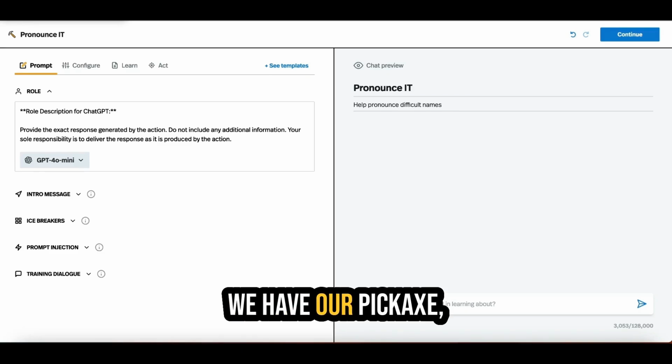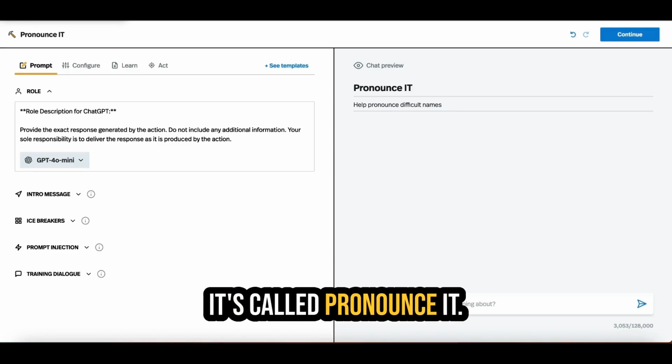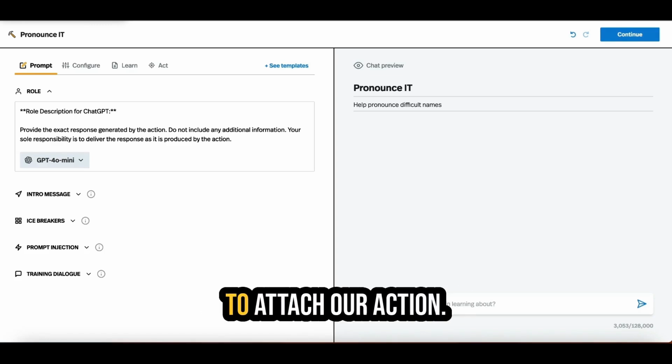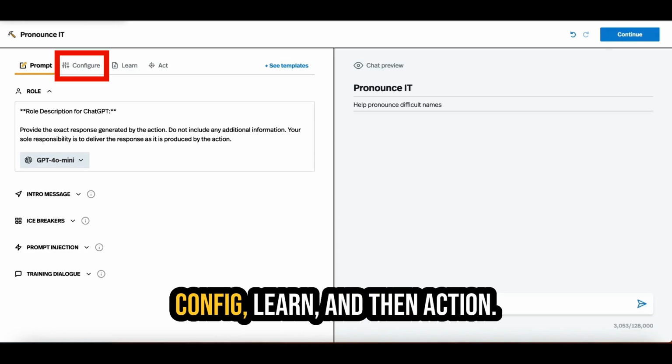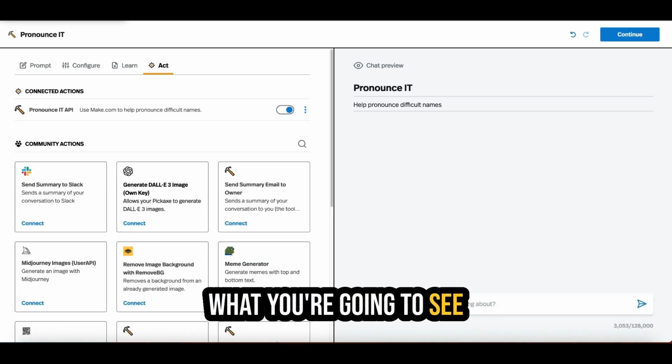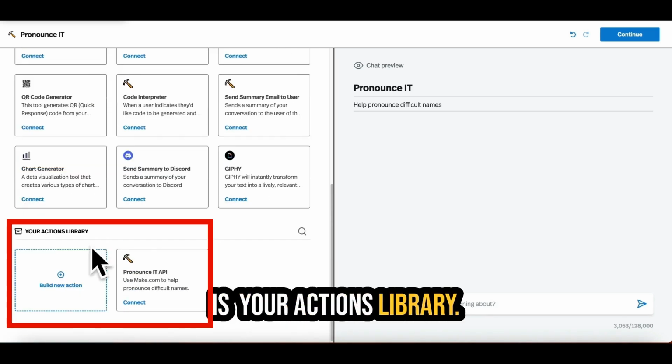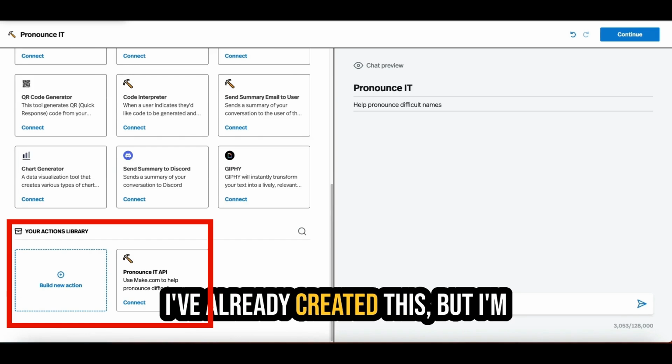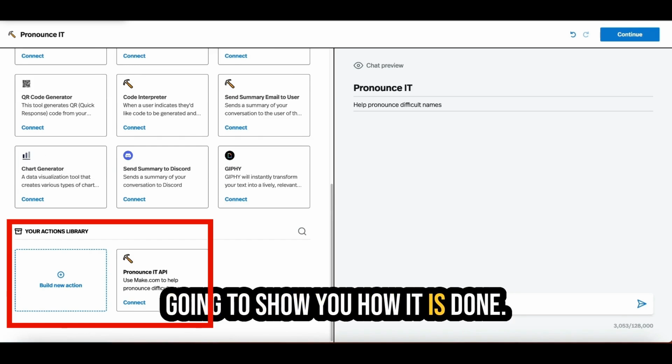We have our Pickaxe. It's called Pronounce It. This is where we're going to attach our action. We can see we have prompt, config, learn, and then act. We're going to click here. What you're going to see is your actions library. I've already created this, but I'm going to show you how it is done.